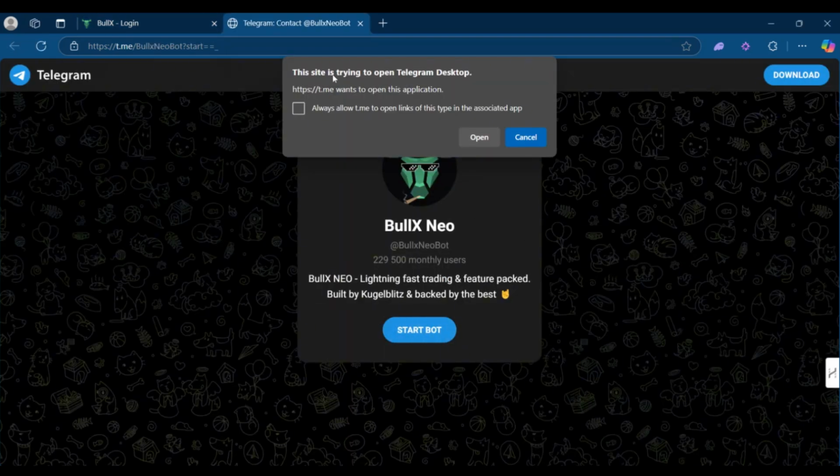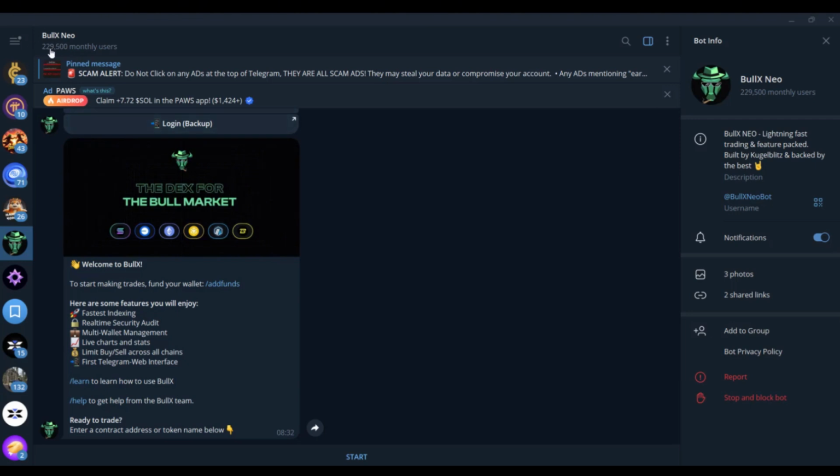As you can see here, the site is trying to open Telegram desktop. So by the way, of course, this means you will need to have a Telegram desktop before even clicking the button. So assuming we have that already, you can click on open. And now we have our Bullx right here. It's going to automatically open it on our Telegram. And the great thing about it is you don't need to go over to Telegram and try to search for it. We've just been taken right there. Now, of course, you see the welcome message. And then you can start making trades by funding your wallet.